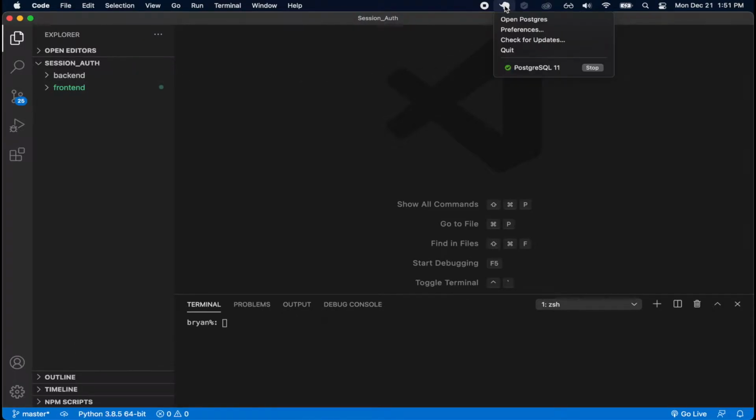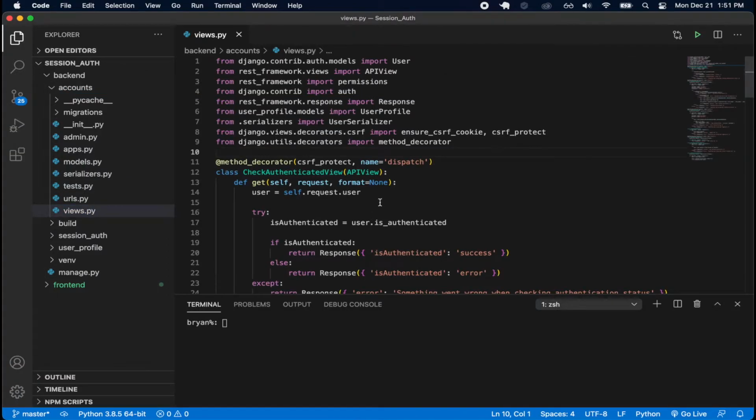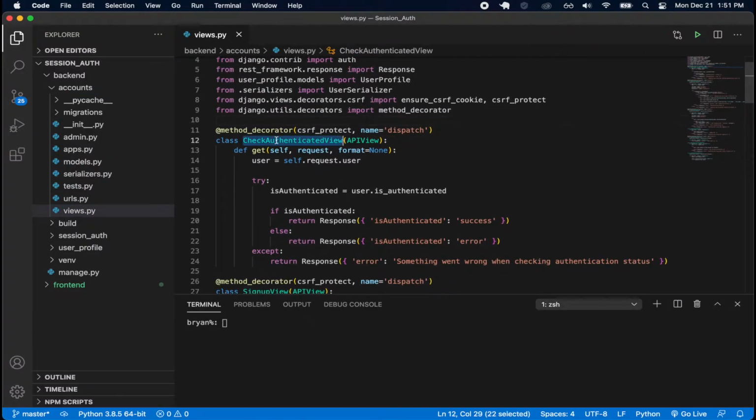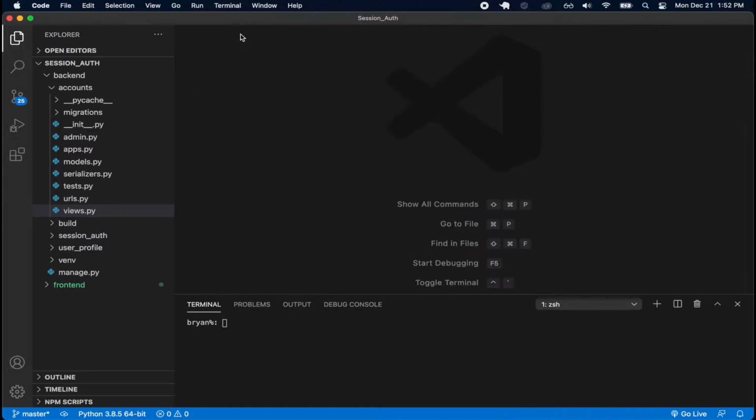So right now I'm running my database, and then there's also another thing I want to adjust in the accounts views. Something I noticed is this right here for the check authenticated view. So we fixed this up a little bit, but there's also another thing, and that's this method decorator. So you have to be authenticated by default to access this view, which means it's CSRF protected by default. So this method decorator is a little redundant. So I'm just going to go ahead and remove that. So that's just a small adjustment there.